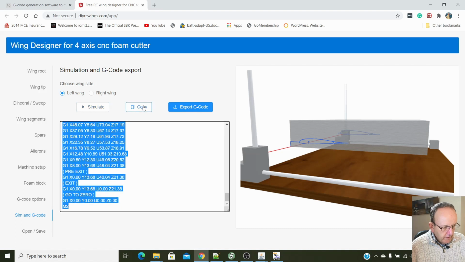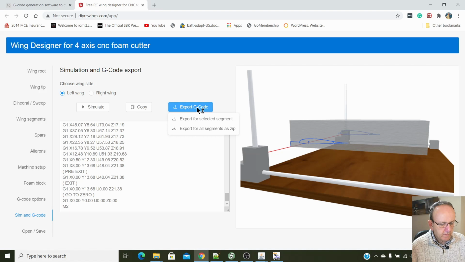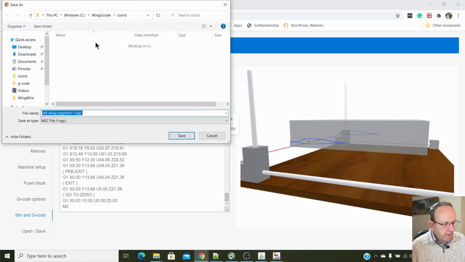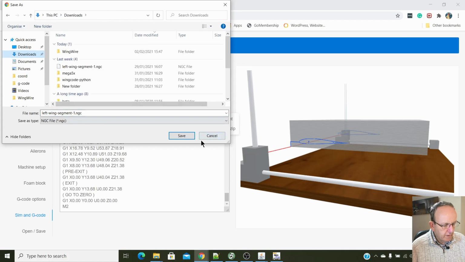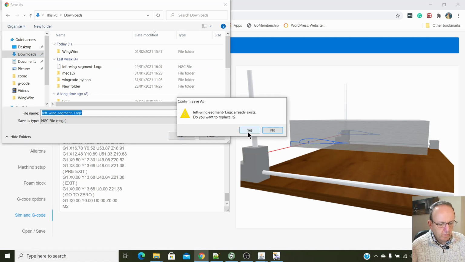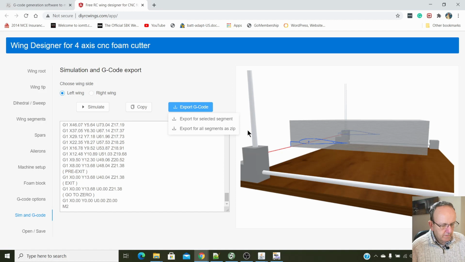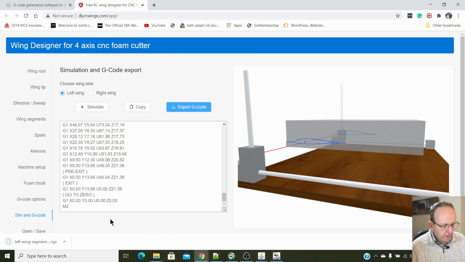Right, and all we do then is the copy there, so that will just copy the Gcode, or if you want to save the Gcode like that, or you can do export. And if you do export for a selected segment, we'll save it, we'll just put it back into downloads, I think. Just put it into here. And this is an NGC file. You see, I've already done this, so we've exported the Gcode.